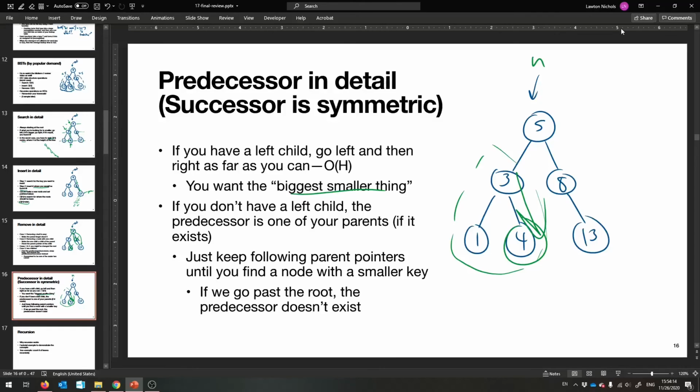If you don't have a left child, for example, you want the predecessor of 13, you will start going up because one of your parents is your predecessor. If the predecessor exists. Like for 1, you'll keep going up. There's no predecessor for 1. You'll get to the root and past it even. So if it exists and you don't have a left child for predecessor, the predecessor must be one of your parents if it exists. So you just keep following parent pointers until you find a node with a smaller key. So we know that we can stop immediately once we get to 13.